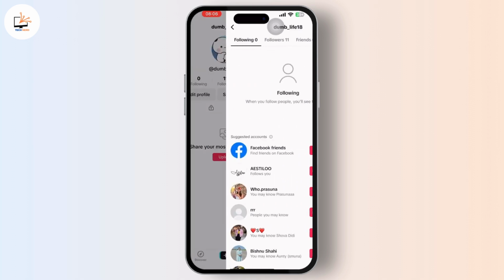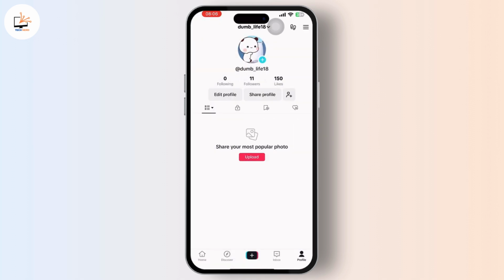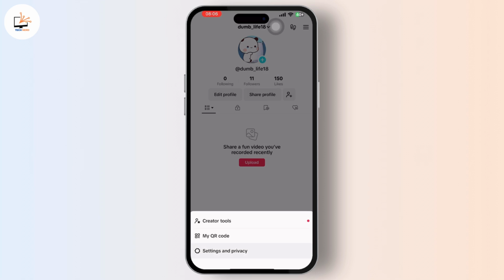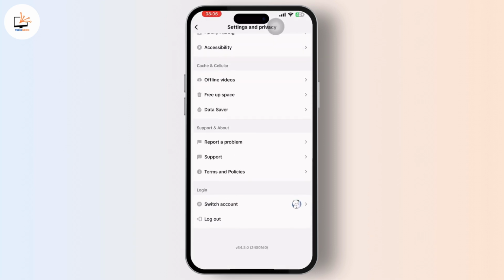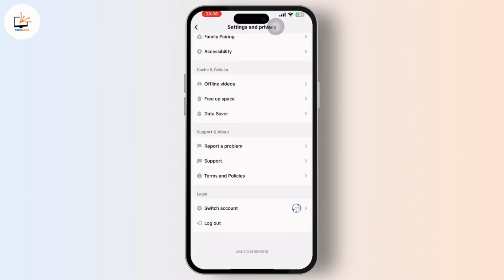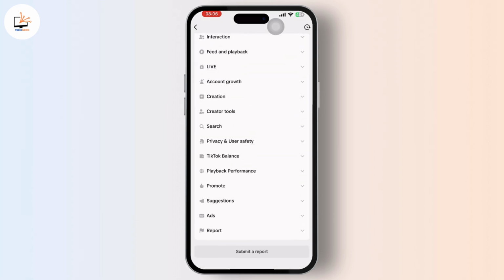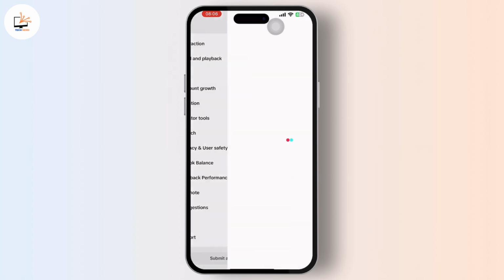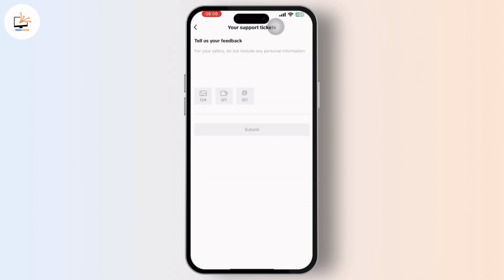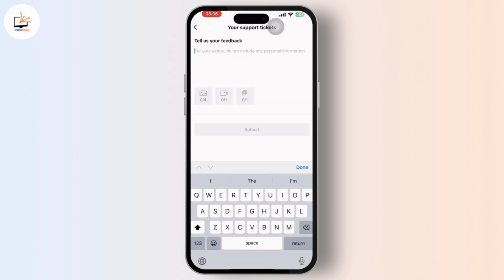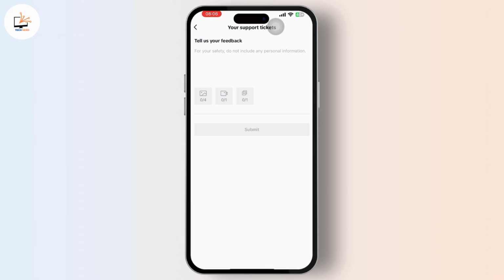And alternatively, if you want to remove all of them together, then simply go to the profile and tap on the three dashes and tap on Settings and privacy and scroll down and tap on Report a problem and scroll down till you find the option Submit a report. Now inside Submit a report, appeal for the feature of deleting the TikTok followers quickly and very easily, and TikTok support will reach out to you as soon as possible after reviewing your report.